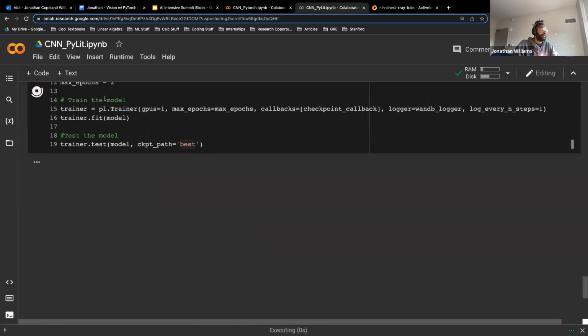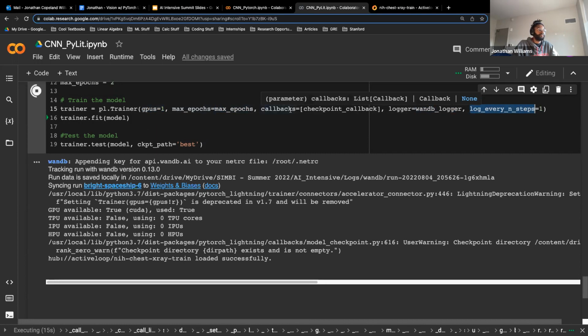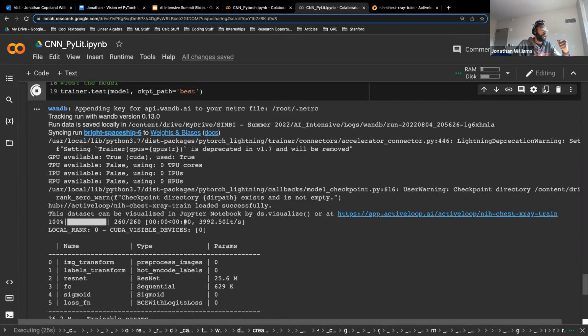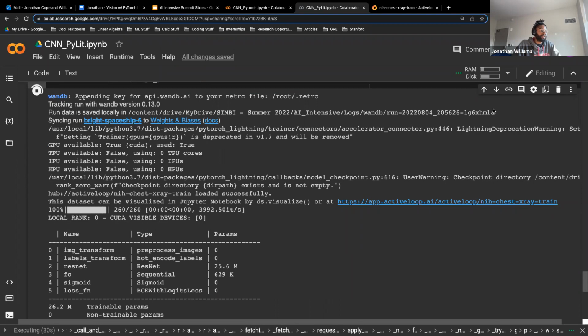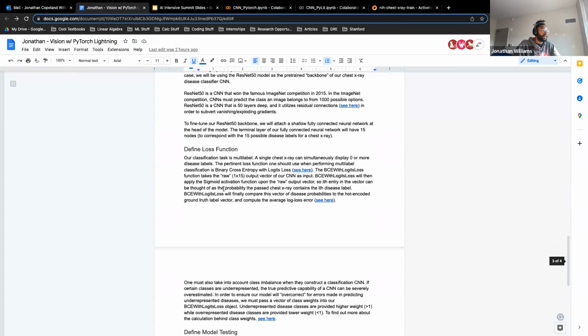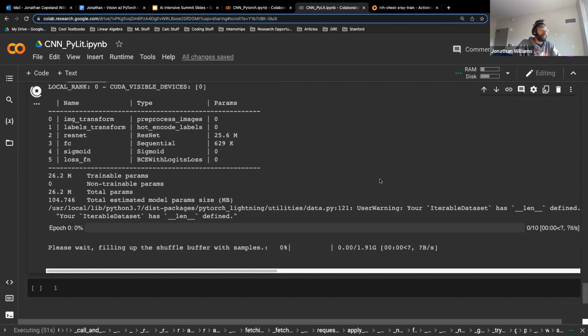This trainer function is very useful because you can control many different arguments. For example, I can control the number of GPUs I want to train this model across. I can control the max epochs. I can control which logging I want to use and how often I want to use it. And I can control the actual checkpointing callback, so which checkpoint I want to use to test my model at testing time. I included more about it in the slides and the accompanying notes, but the trainer argument in PyTorch Lightning is very useful because you can control the very minute details of your model. And so now we should wait for it to train and load.